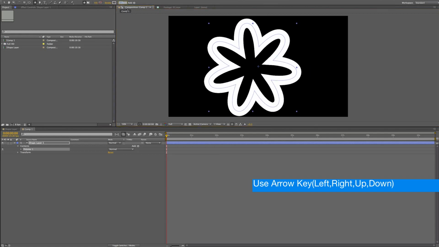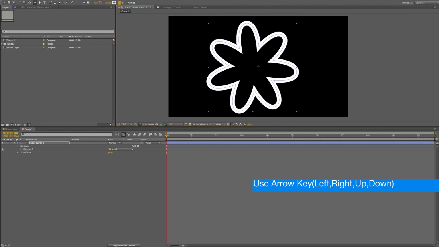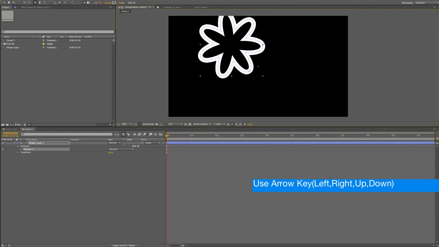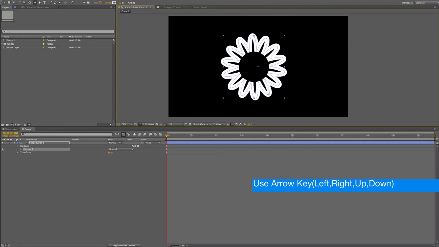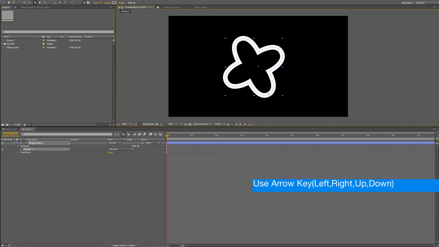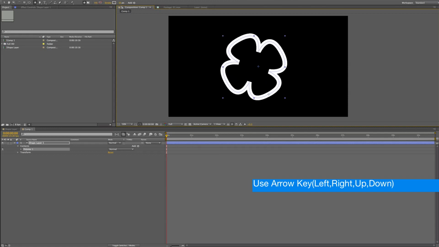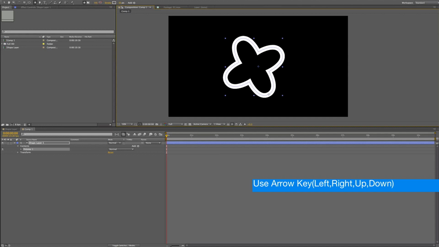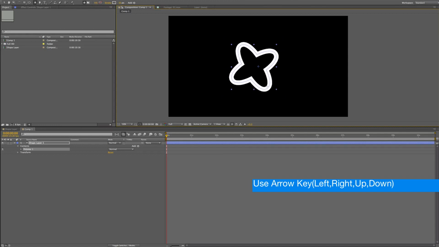Let's make this 50 pixel for our shape layer. Again, I start. Yes, if you decrease using arrow key up, and now arrow key down, arrow key up, arrow key to the right, arrow key to the left, you can make very easy shapes.